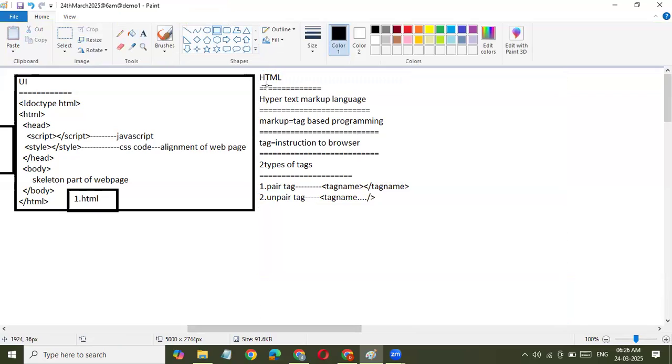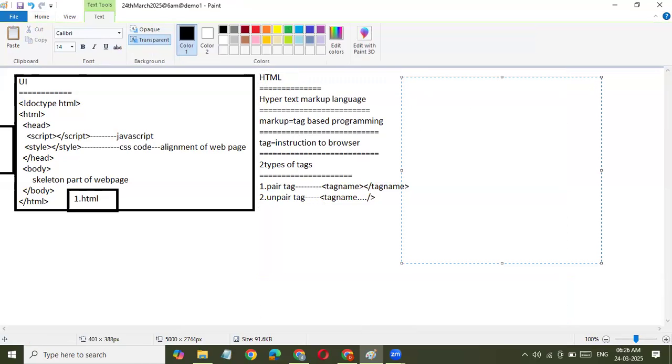Like this, we can write the total HTML tags. Any HTML page generally is written like this. HTML is completely tag-based programming. A tag is nothing but an instruction to the browser. We have two types of tags, paired and unpaired. We'll learn about each and every tag of HTML. So the basic skeleton of an HTML web page will be here.